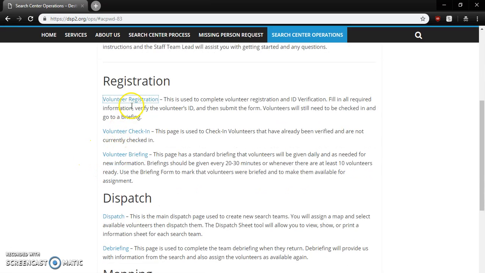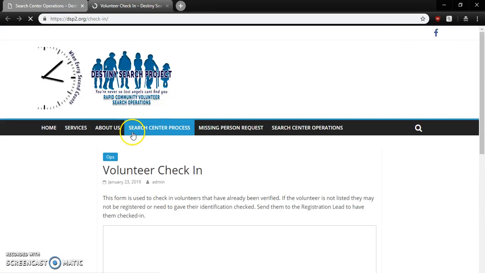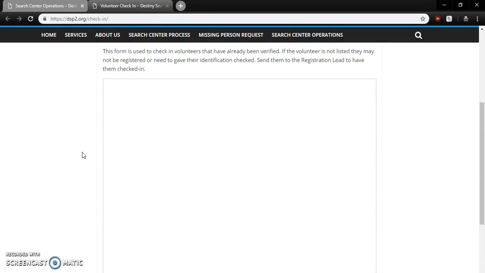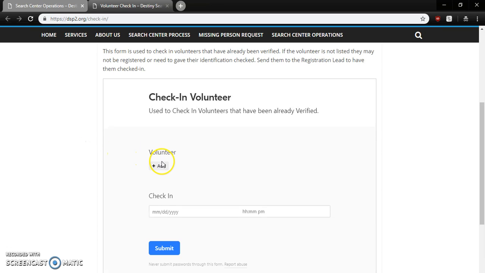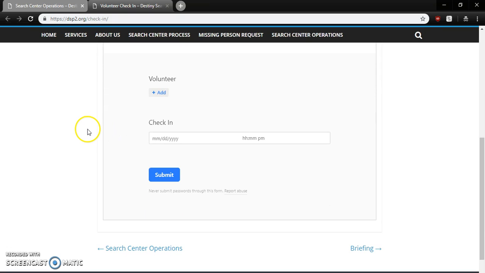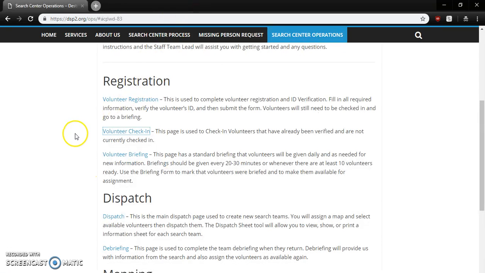So some volunteers might be working on the registration page or the volunteer check-in page. This volunteer check-in page is specifically for volunteers that have already been verified and are just returning, maybe on a second day of a search or later in the afternoon after they searched in the morning and they went home for a while. So in that, we're able to just mark volunteers. There are none in the database right now, as we just have a few listed in our demo database. But it's very similar to the other operation we showed a moment ago.